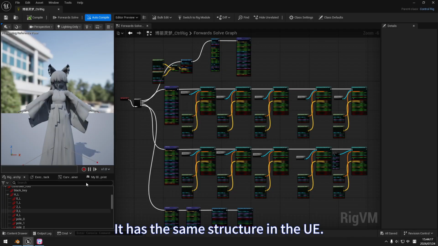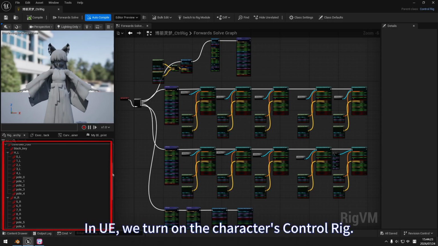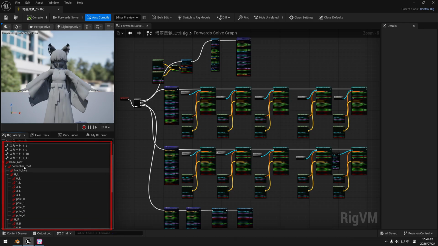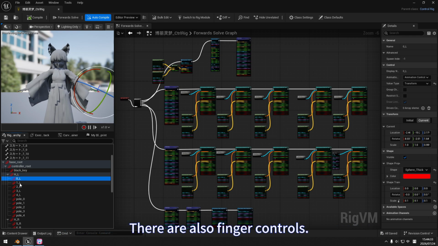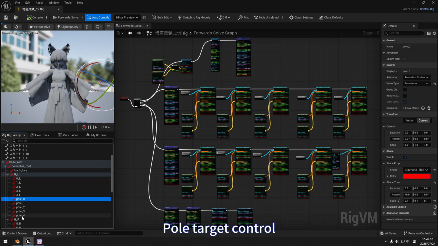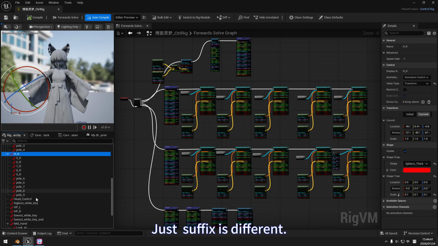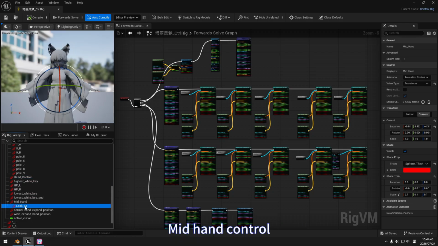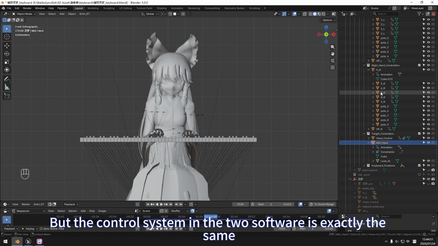It has the same structure in UE. In UE, when we open the character's control rig, you can also see a control system here. Under the control root, there are left-hand controls, finger controls, and pole target controls. The same goes for the right hand, just the suffix is different. Then the head control. There are also the looker control and the mid-hand control. Although the external form is different, the control system in the two software is exactly the same.